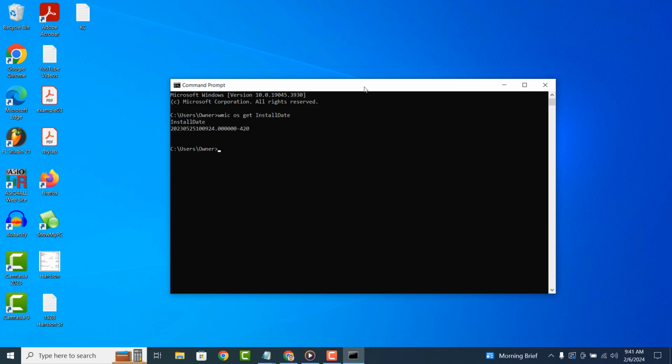Now hit the Enter key on your keyboard. Your system's install date will now be displayed. And it's as easy as that. Finding your system install date in Windows is a simple task to perform.